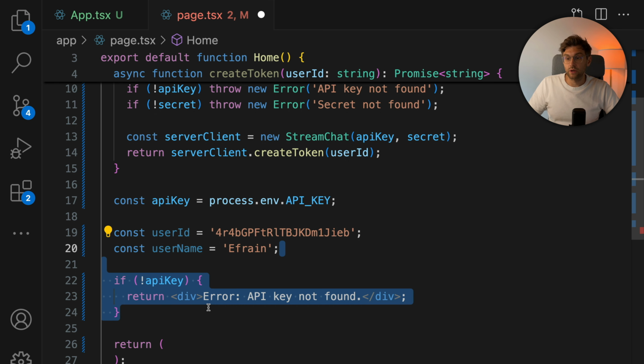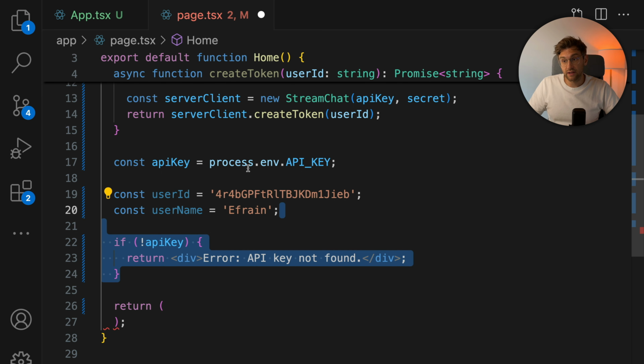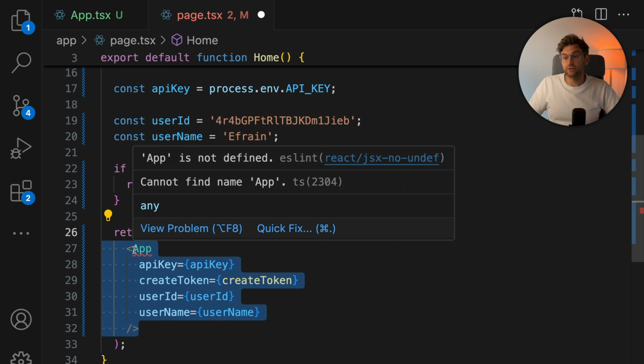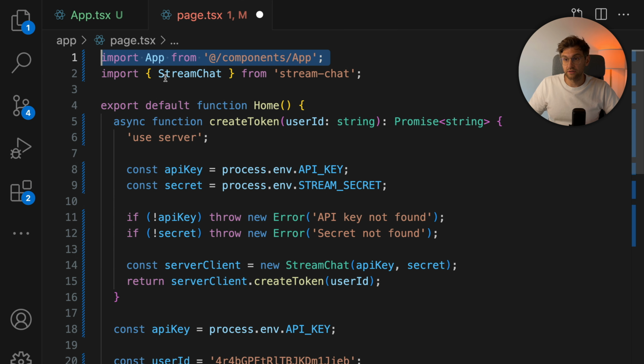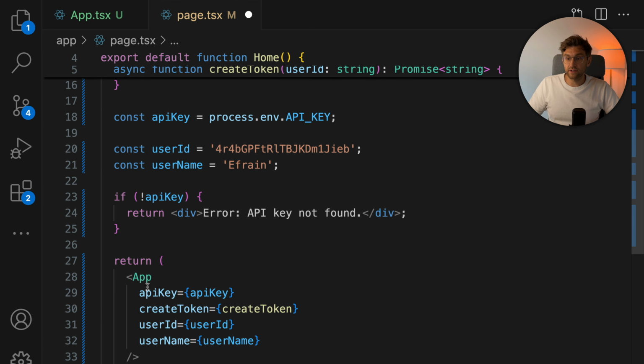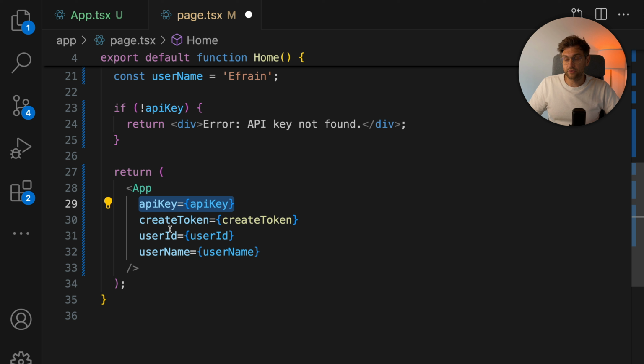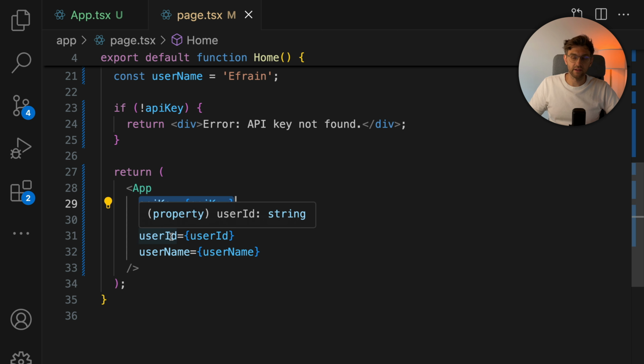And then we will say if the API key is not there, because we're getting this from the environment, we will show an error. Otherwise, we will use our app component that we need to import, and we will use this and hand in the API key, the create token function, the user ID, and the user name. We can save this. And now there's two more things we need to do.